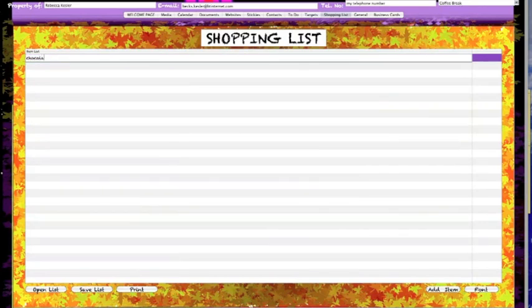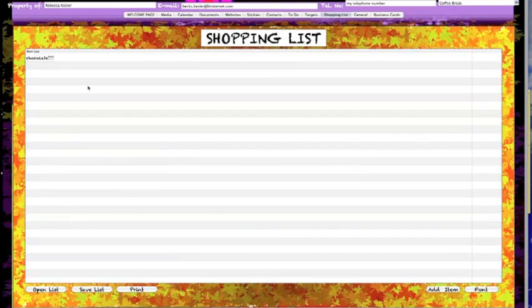The shopping list section is my favourite section, because sometimes when you're at work you suddenly realise, oh, I need milk, oh, I need chocolate. But you can't add these items whilst you're at work. The shopping list enables you to do this very, very quickly.